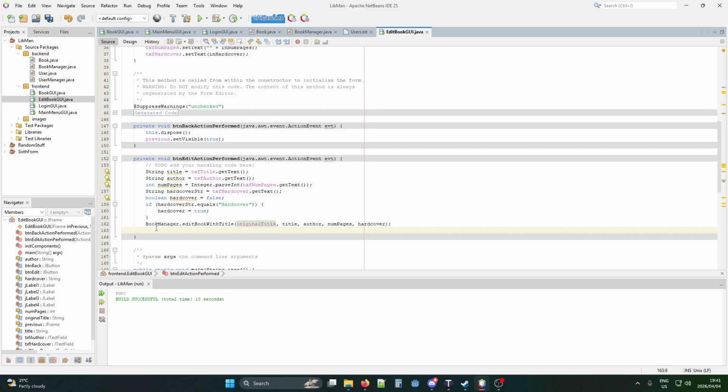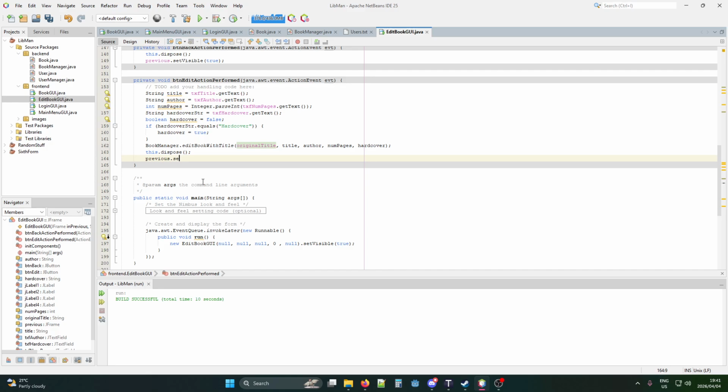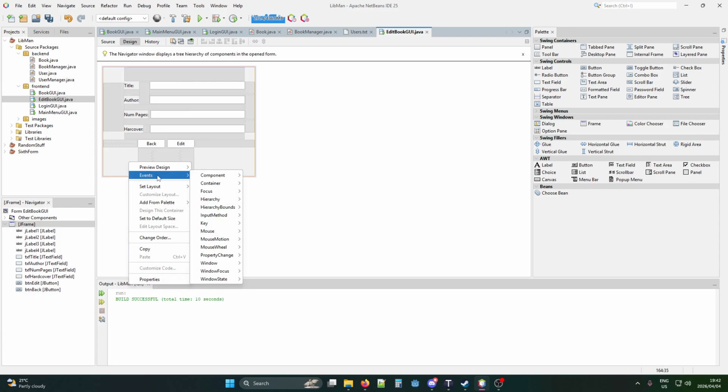Okay, so after I finished clicking edit, then I'm going to go this.dispose, previous.setVisible true, and oh wait, I was going to do something so when you go back it auto refreshes the table. I'd want some kind of listener to see when the thing gets made visible. Can I do that? Events, window state.